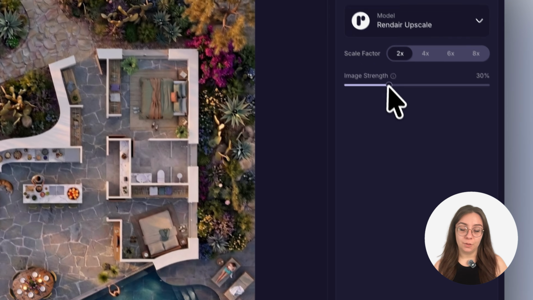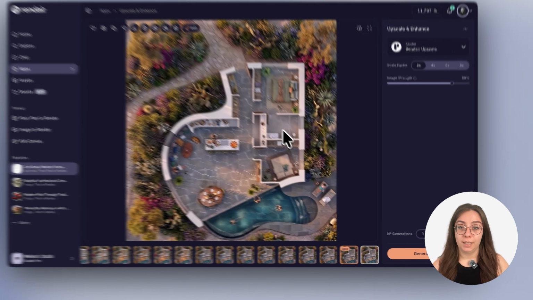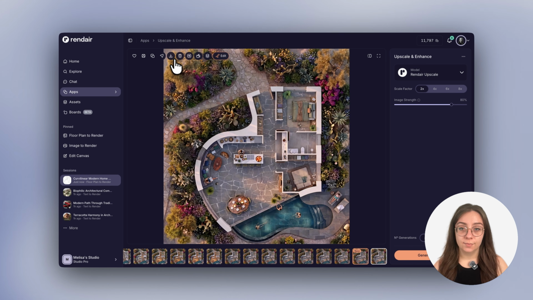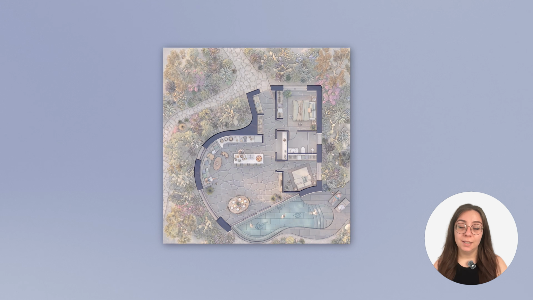Once you're completely happy with the final image, use Upscale to produce a high-resolution render suitable for presentations, competitions, planning applications, or client meetings. Floor Plan to Render gives you a fast, flexible way to visualize your ideas, explore multiple design directions, and develop your project from concept to presentation.